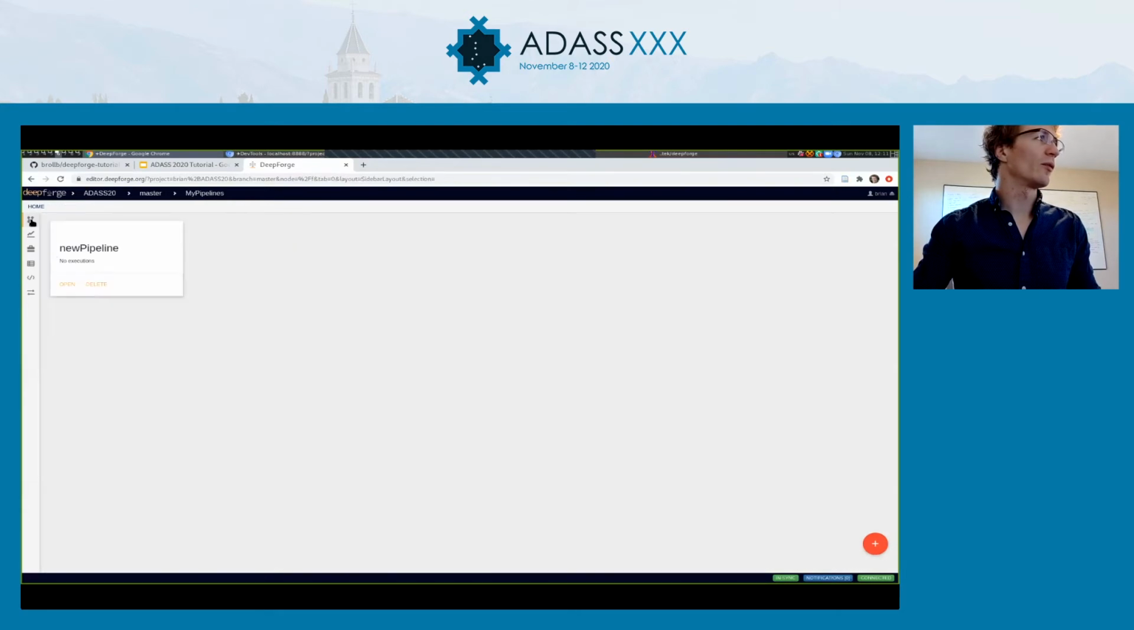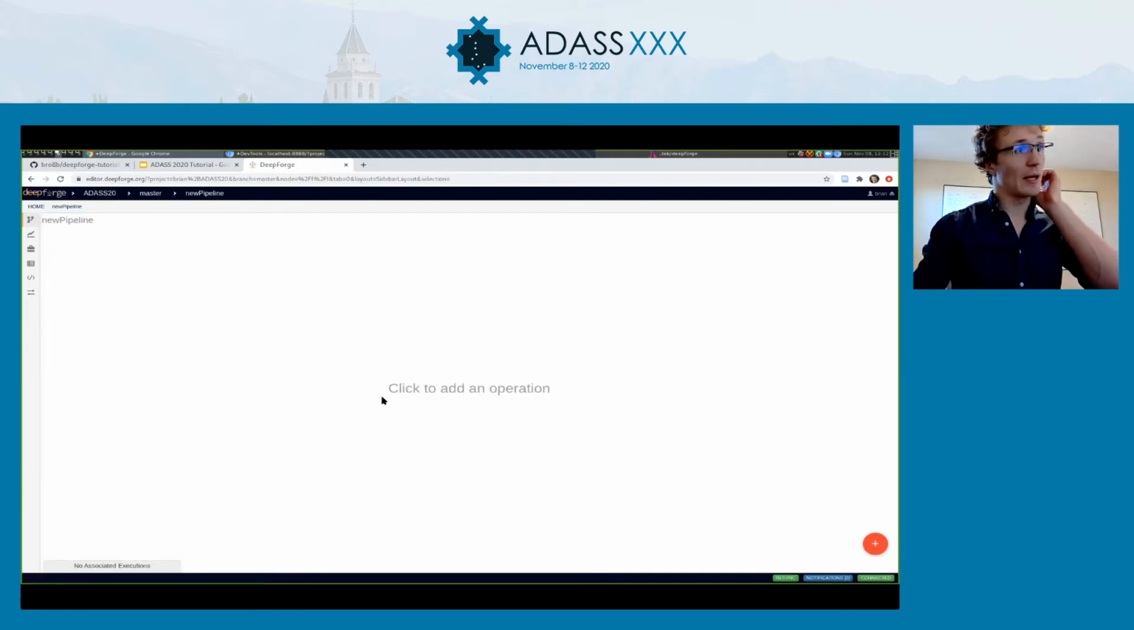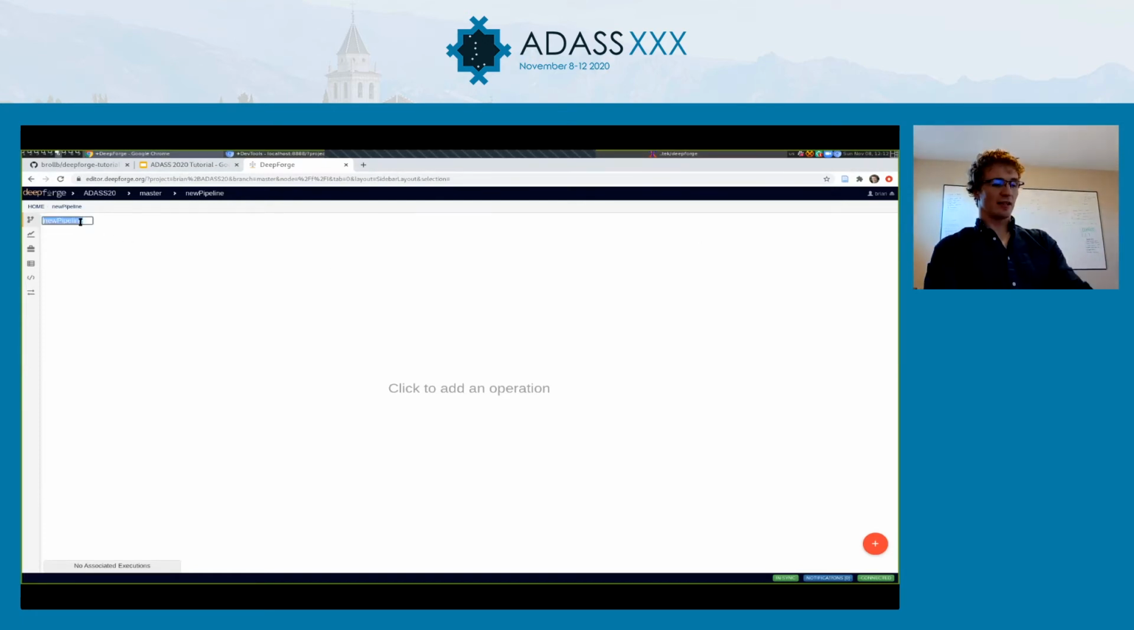So when we go back to the pipelines index, if we click in the lower right here, there's a create new pipeline button, and that'll pop open a pipeline for you. It'll say click to add an operation in the center, and we have the name in the top left. If I click on the name, I can rename it to, I don't know, maybe training pipeline. Actually, we'll start with something even simpler. My first pipeline. All right.